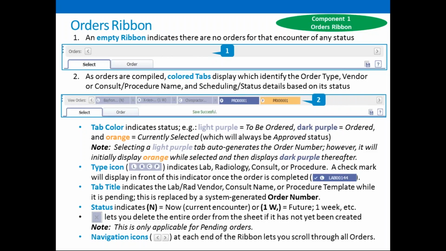Then the labeling is going to tell you, for instance, in the light purple, who the vendor is, what the name of the consult or referral is that you're ordering, what the name of the procedure is. And then that's what gets replaced with the order number when you actually compile it.